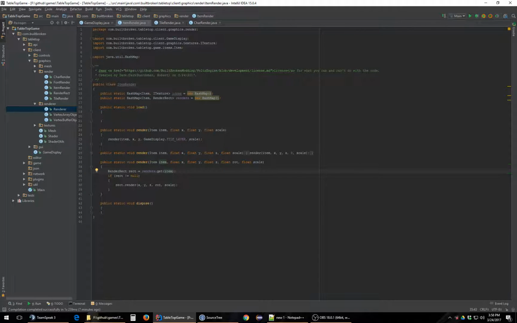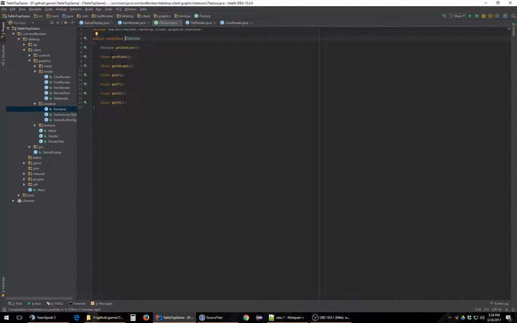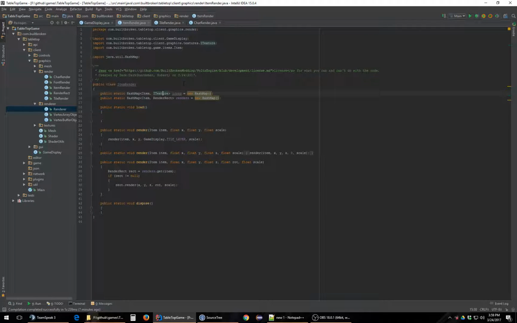That's the reason why here in the item render code, I'm going to store my textures. I do have a texture object now, which is designed to keep track of the texture we're rendering, the width and height of that texture, and its UV position, so that way we can actually start using sprite sheets. The font render already uses a sprite sheet, for those who've seen that video. That's literally what it is.